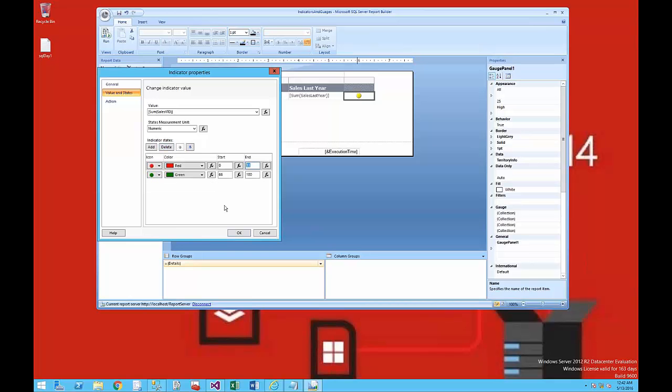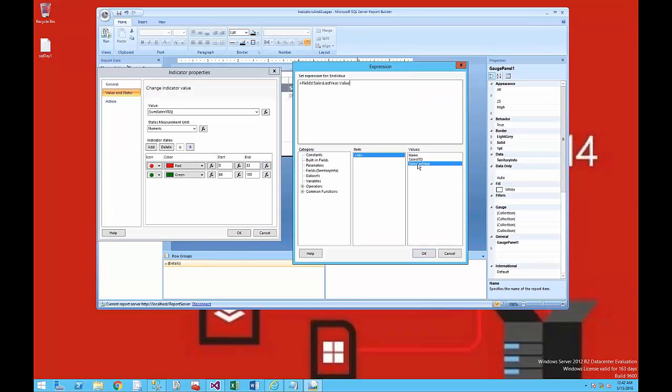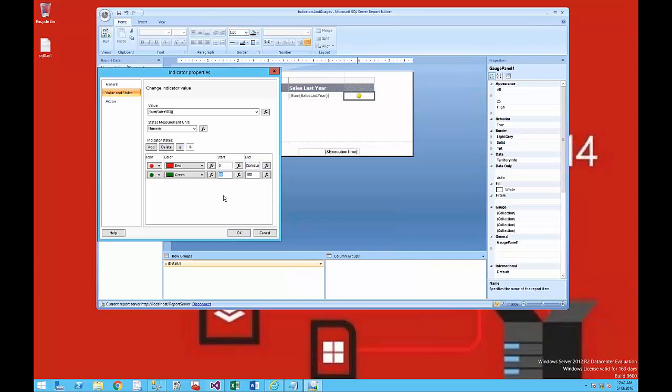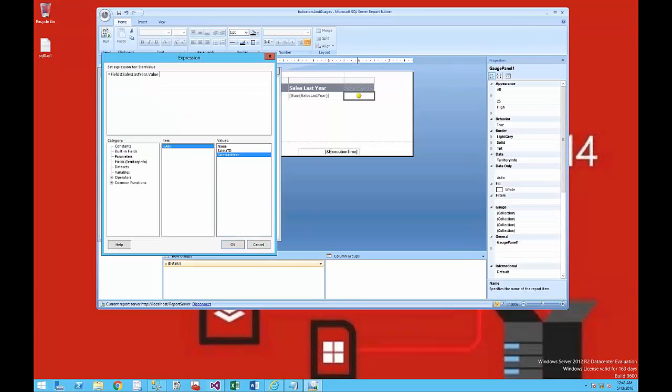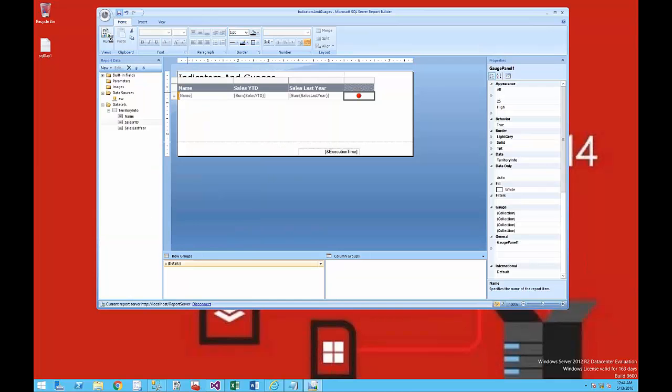All I want is red or green, and I want to say that if you've made at least $1 over last year's sales revenue, I want you to be in the green. If you've made equal to or less than last year's sales, I want you to be in the red. So that's what I just did. And then I put a smiley face on the green particular indicator. I'm going to click OK here, and run this again with this new formula in mind.